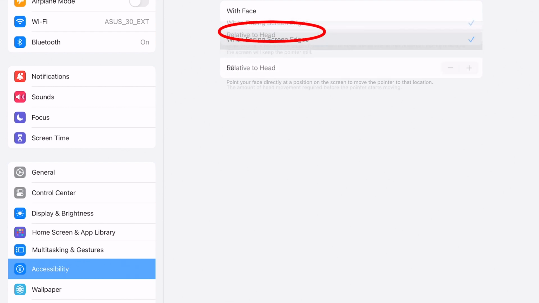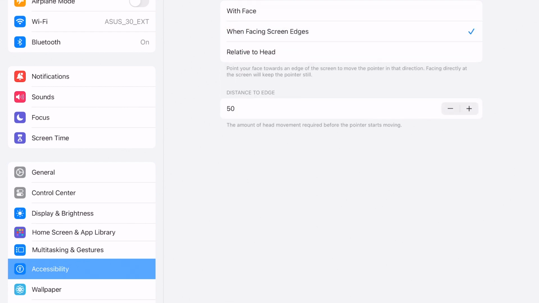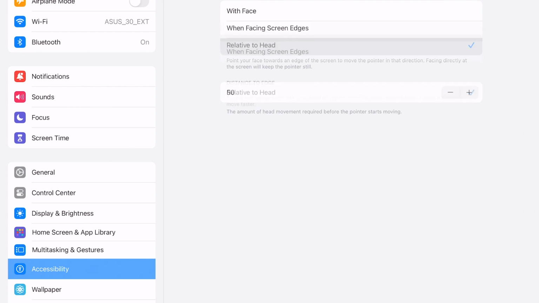When facing screen edges, in this mode, the user must point their face towards the edge of the screen to move the cursor in that direction. The cursor will not move while facing the center of the screen. There is a setting to change the distance to the edge. This sets how far the user's face must be turned away from the center of the screen before the pointer starts moving. Setting a higher number means the user will have to turn more before the pointer starts moving, which can help differentiate between intentional and accidental movements.